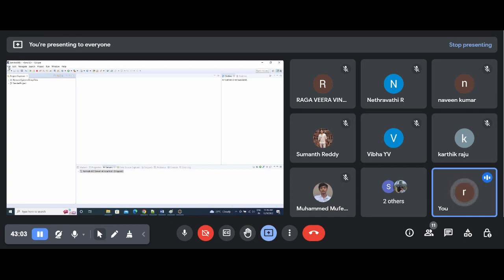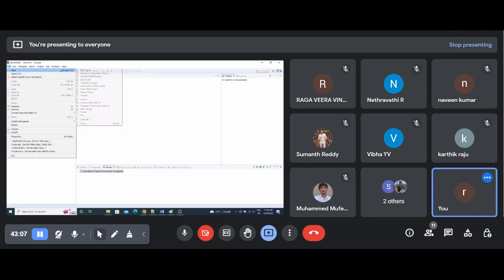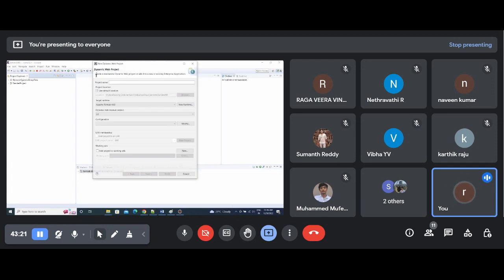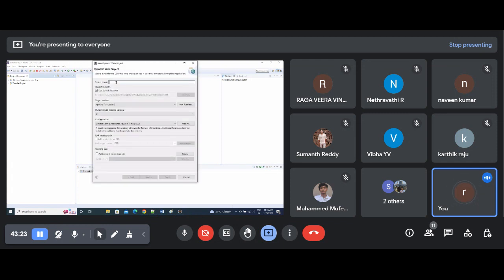First, what we will do is go to File, go to New. Now we are planning to create a dynamic web project. Tomorrow I'll tell you through Maven. Today I'm giving the dynamic web application directly with Ant. Now click on that and give the web application name, any project name.